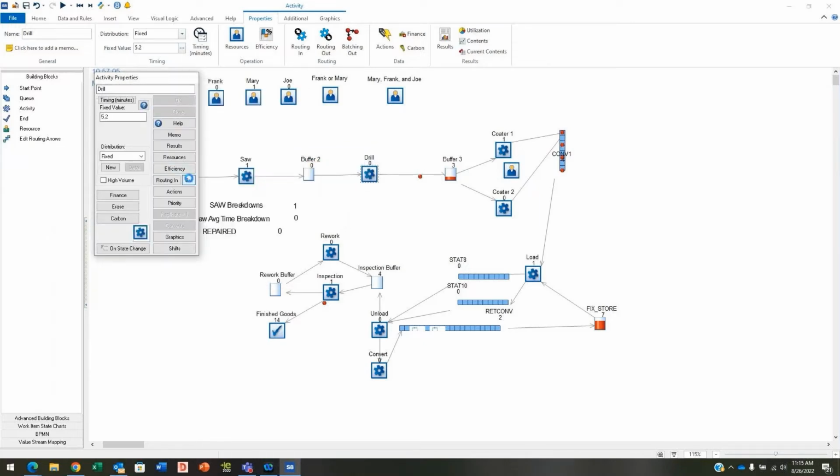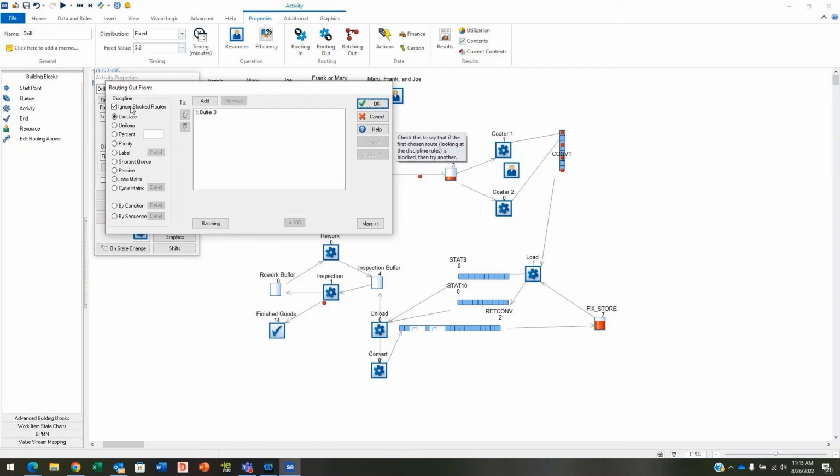Now we look at the routing out function. This tells you where you're going to send it. We ignore blocked routes. We circulate. We have a uniform. We can do percentages, and we'll show you percentages in a moment.